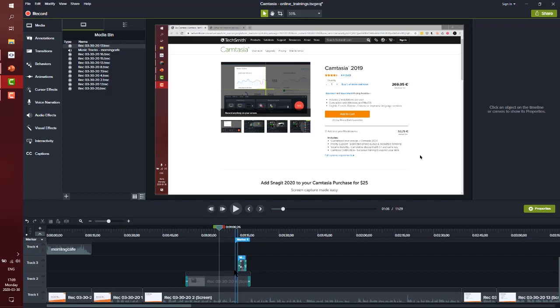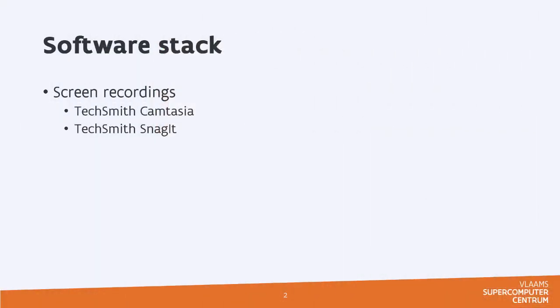Camtasia has a learning curve. It takes a little bit getting used to, but I think if you do online training or online teaching for a reasonable amount of time, it's really worth it. It's also interesting to do short clips for user documentation and so on. So in my opinion, it's a good investment, both in terms of price and time investment, given what you can get out of it.